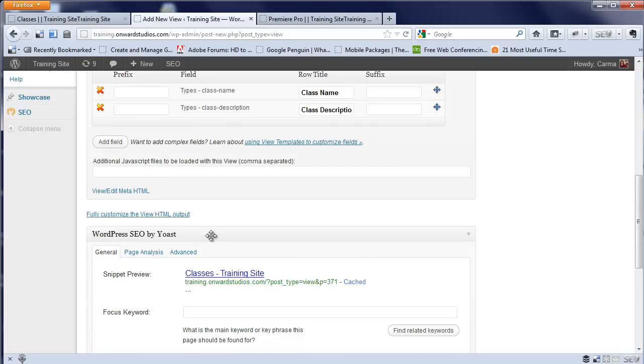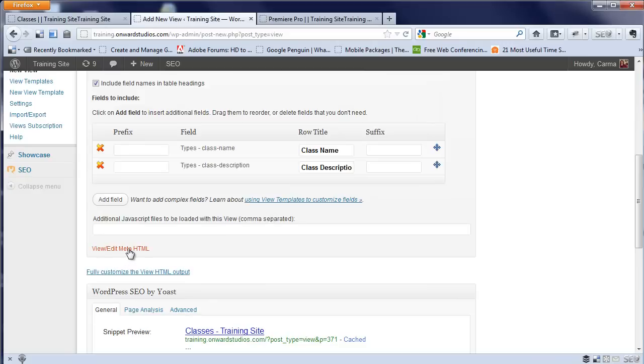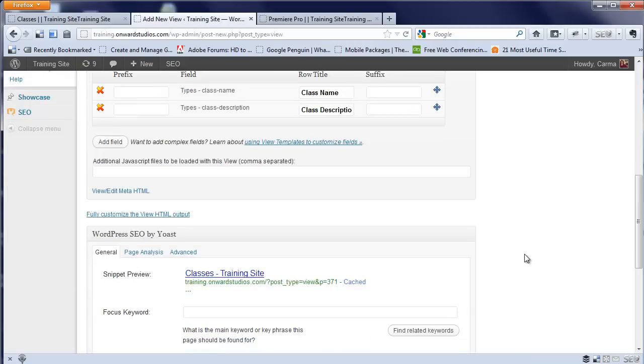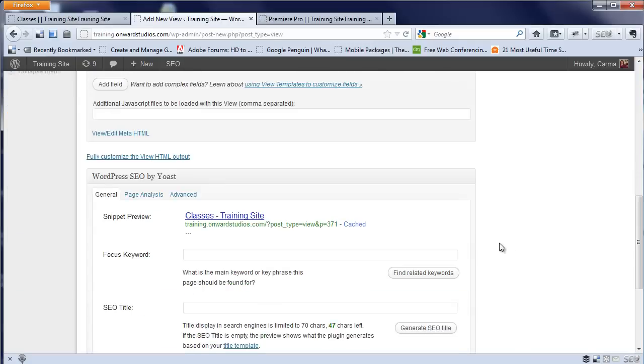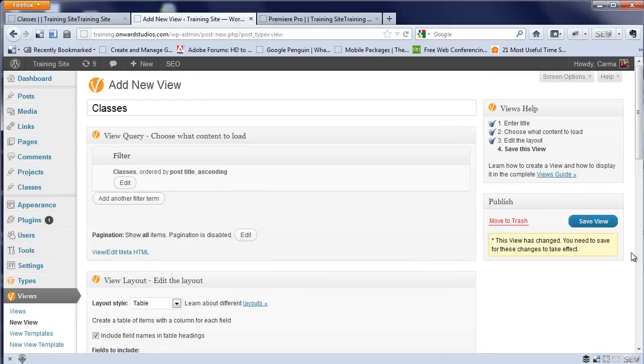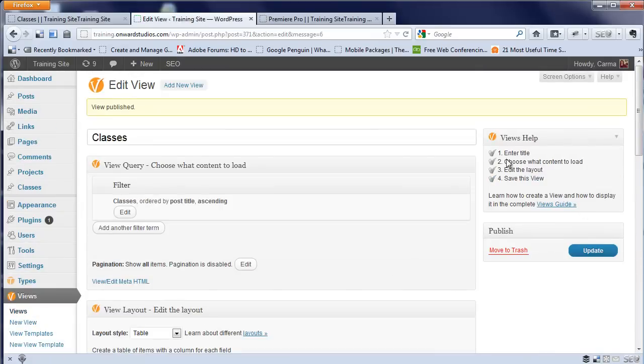So we'll close that. Again, I went into the view edit HTML to add that formatting option, and I already have the CSS set up to make use of those classes. All right, so I think we have our views completed. We'll save the view. So we've gone through these four steps here at the top right.